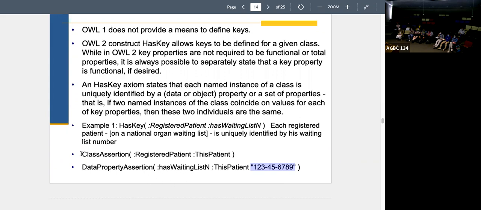So you have class assertion to indicate the instance, you have data property assertion to indicate the data property, and then in your schema, you have a key defined. So that has waiting list number as the key. That has to be unique across all instances. So when you add that data, it'll make sure this number is not already used by some other instance in your database. Okay.